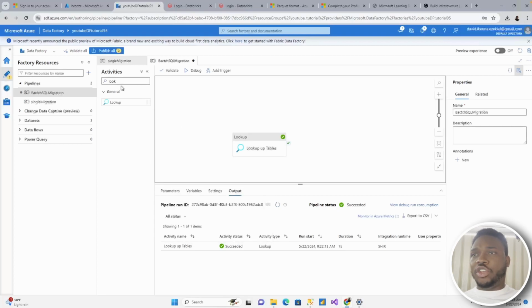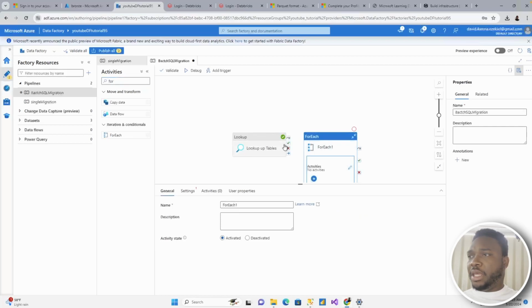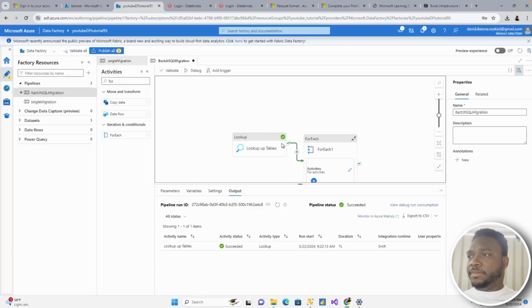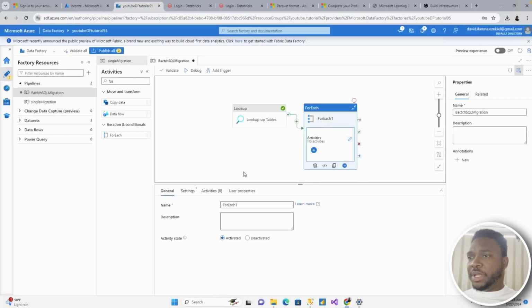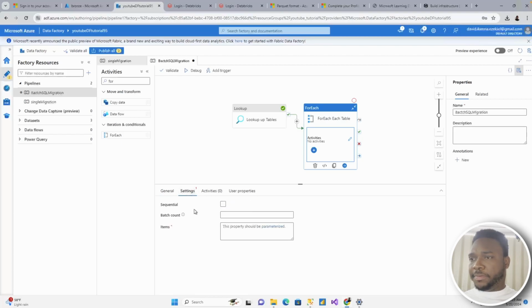And the next step is going to be my for loop. For each, I'll just bring this here. I'll connect the onSuccess to my for loop. So for this for loop, let me just click on this and change it. Say for each table. So for each table, I'll go to my setting for the for loop.